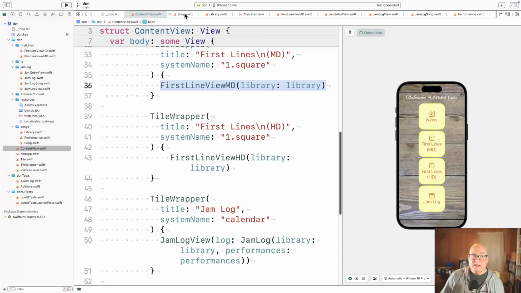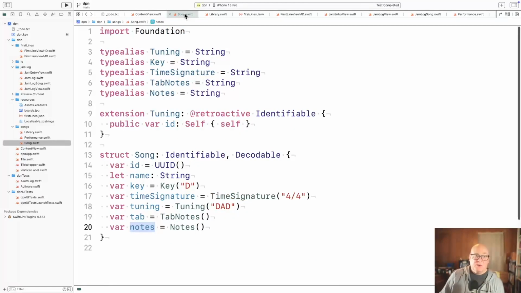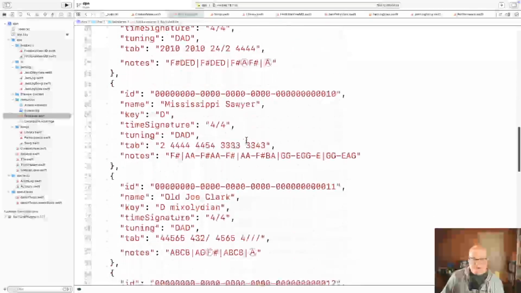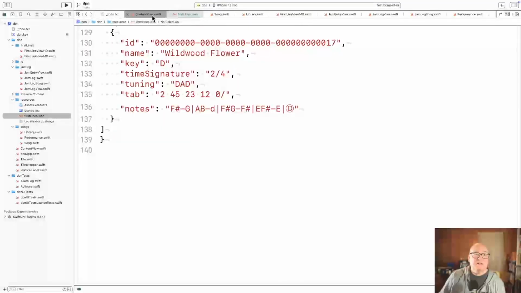First, I want to go to the sort of data model. It's pretty restricted, but if you have songs, we have a file. Well, let's pull it over here. First lines just has, for each song, an ID, the name, key, time signature, tuning, the tab of the first line, the notes of the first line, just as data in this file for each one of those songs that I showed in the list.